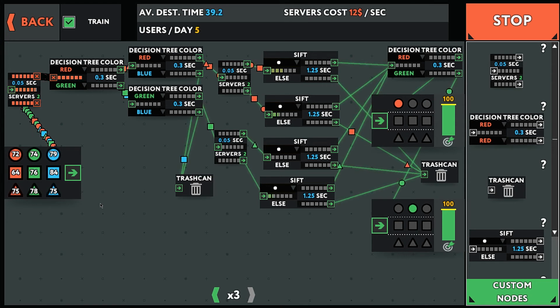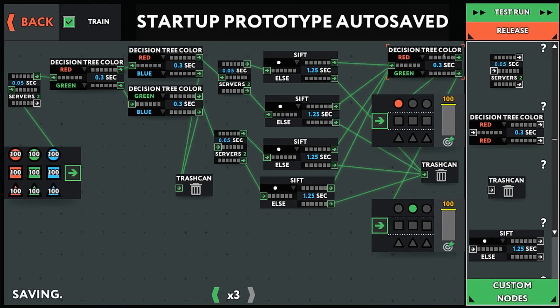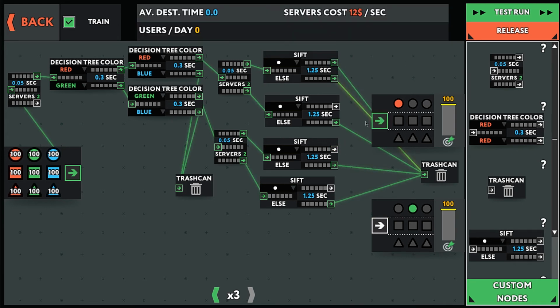Okay, the sifters are definitely not getting overloaded. Oh well, they are a little bit. Oh wait, we don't need that anymore. Although that's a different issue. So we're sending the reds there. So I could actually get rid of that and just connect that there. And the greens there. Gets rid of 1 node.